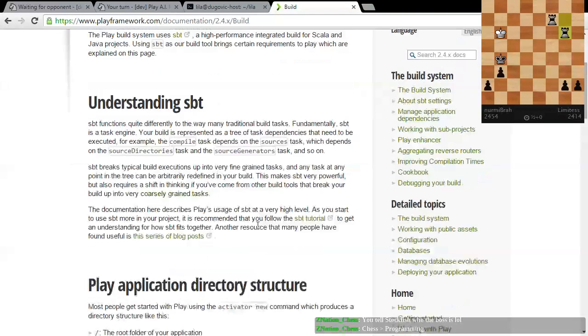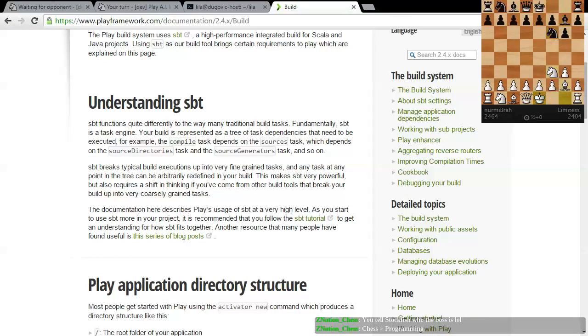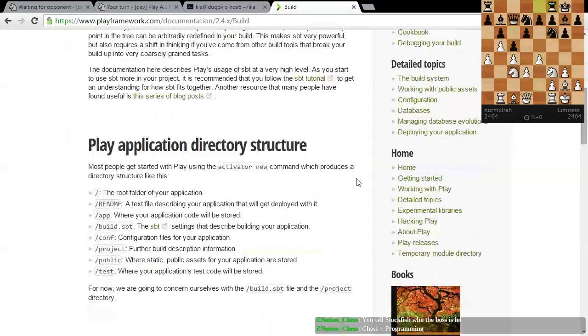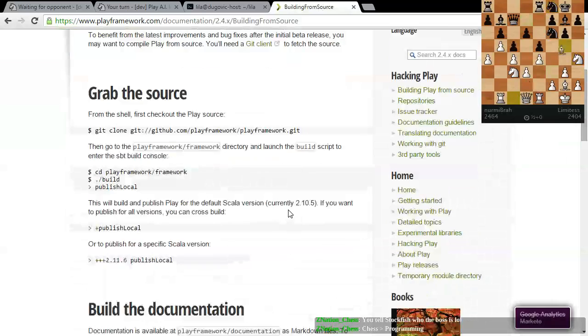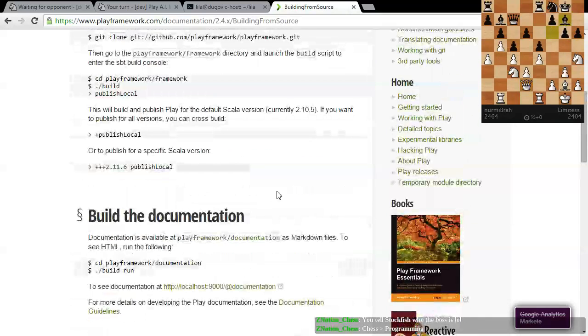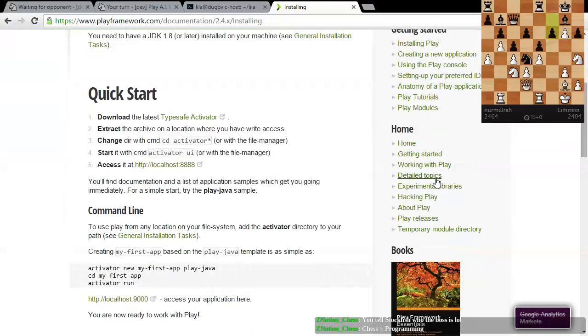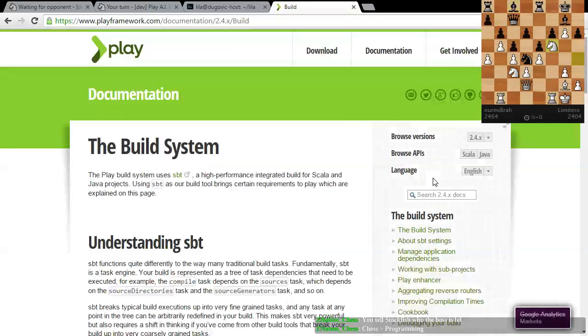I am getting a better appreciation of how Play works and how it's built and such, but I'm a little confused. Well, more than a little bit. Hacking Play. Ooh, you can build your own documentation and test things.